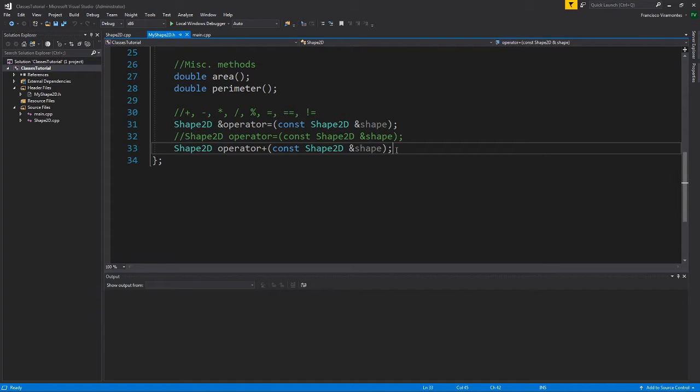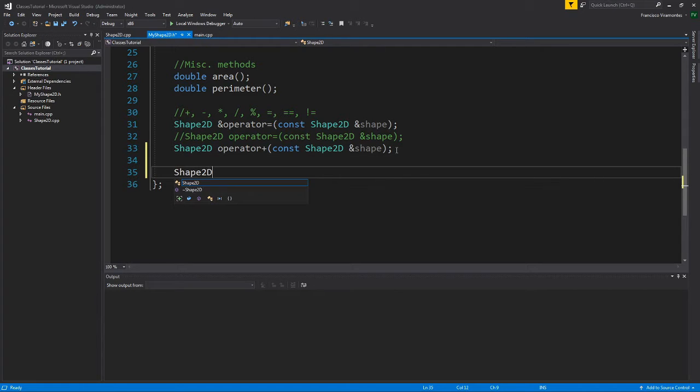One with a relationship with a shape and the other one with a value. So why don't we go about declaring those in this header file, and we will implement them in the C++ file. So like the other operators, this is going to return a shape 2D, the class itself. And when we overload this multiplication operator specifically, we're going to have it as the same input and output.